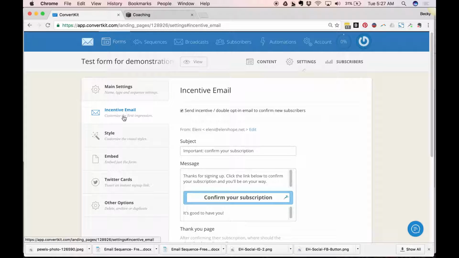So moving on to the incentive email. Now within ConvertKit, you have the option to send an opt-in confirmation email, or you can have people opted into your list automatically, meaning if they sign up with their name and email address and click submit, they don't have to do anything else to get on your list. Or ConvertKit can send them a welcome email having them click on something to confirm.